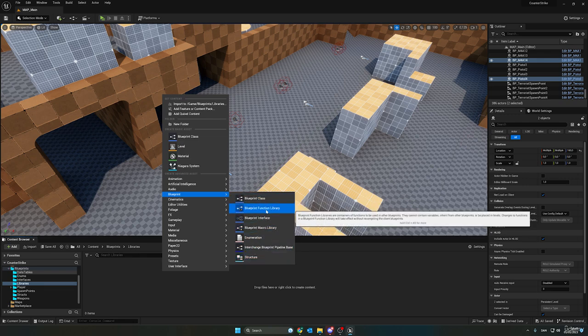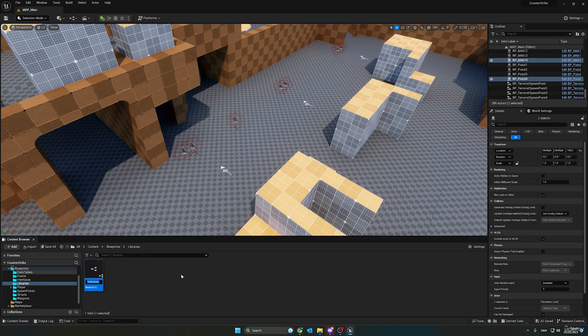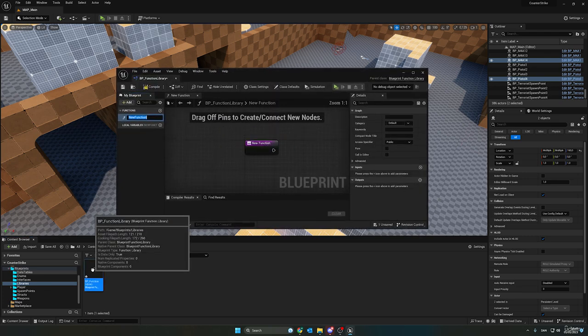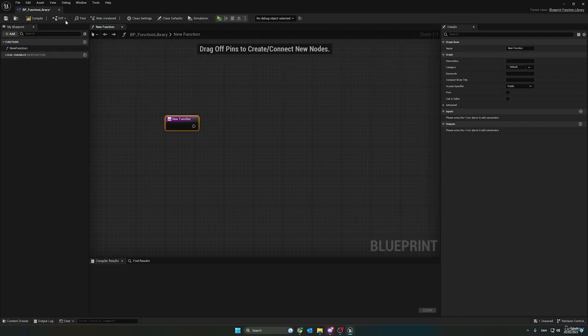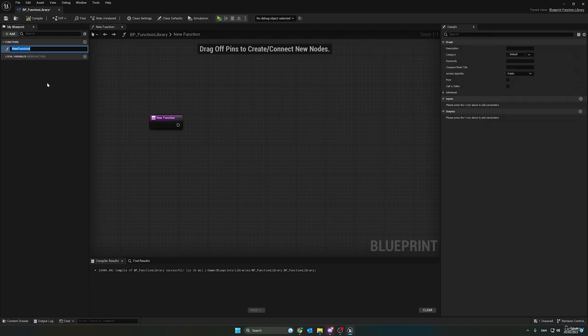So let's create a blueprint function library, and let me call it BP function library because I only have one in my game. And let's open up this function library. Inside of a function library, you can make functions here. And the good thing about a function library is that you can use the functions globally. So if I make a function here, let me just call it, for example, haha random.